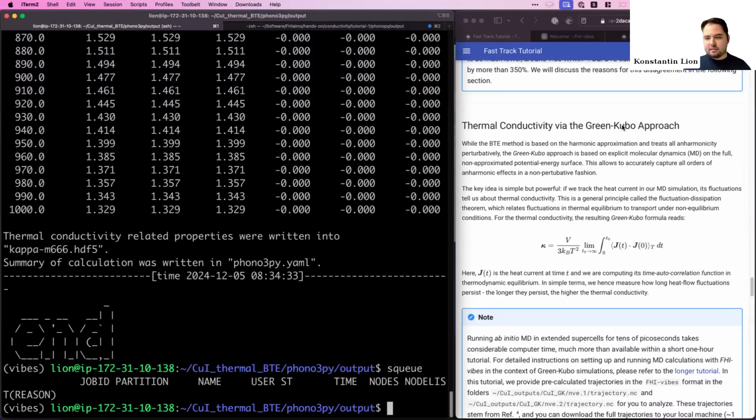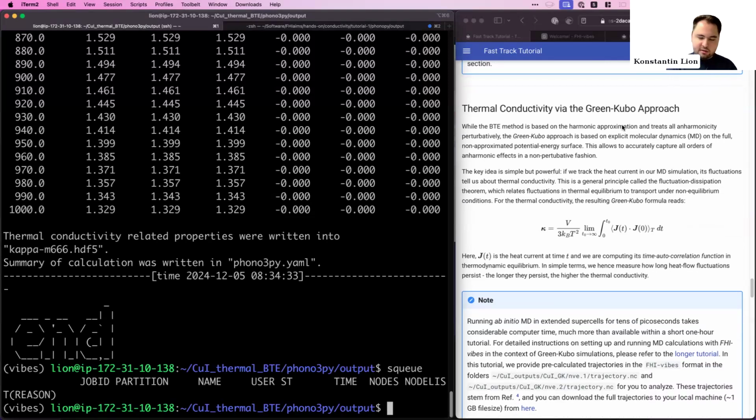So what we've seen already is, we looked at the phonons, and the structure is indeed stable at this temperature, right? Then we looked at the thermal conductivity with the Boltzmann transport equation, which includes some anharmonicity in a perturbative way, but it's still not nicely matching experimental values. So that's where we go a step above. And what we'll do here, which I think Christian nicely illustrated yesterday, is the Green-Kubo approach.